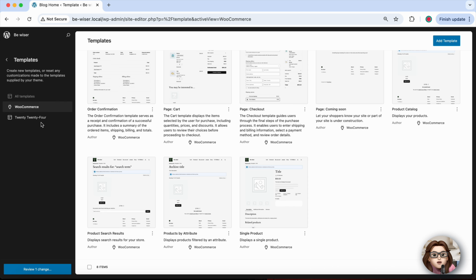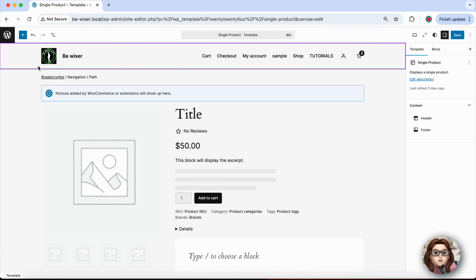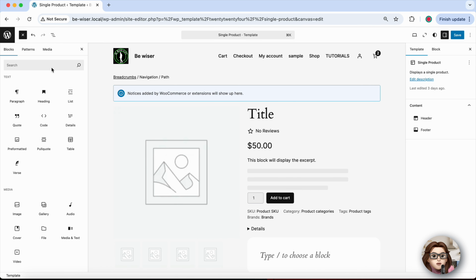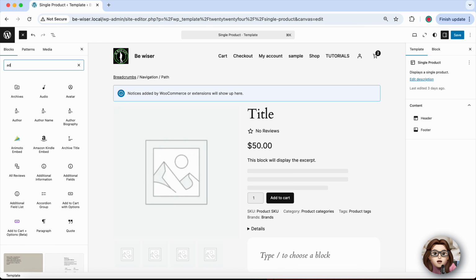Look for the product or single product template. If it's already there, click it to start editing. If you don't see it, just create a new one. Click Add New Template, choose Single Item, then select Product. WordPress will generate a default WooCommerce product layout for you.